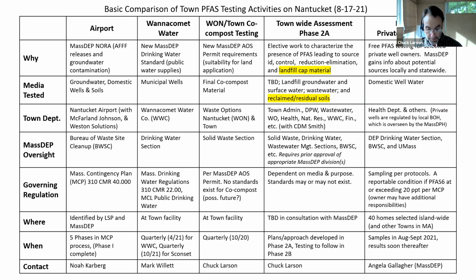So we have many details to sort out. There's regulatory and testing protocols depending on the type of media being tested and the purpose of testing. And our next meeting with Mass DEP to discuss this matter is being scheduled for early September.